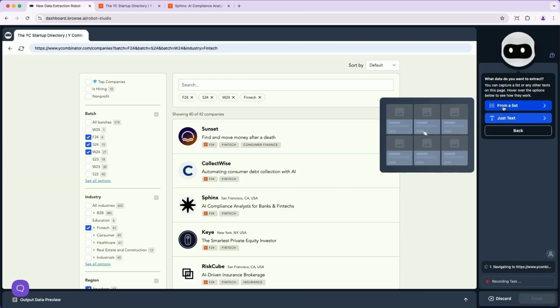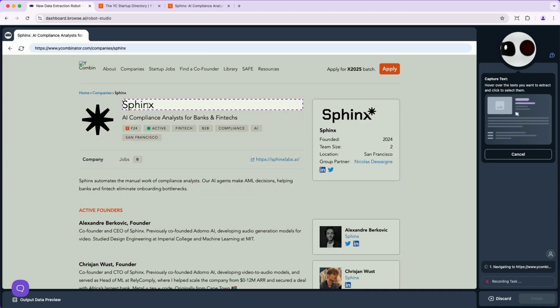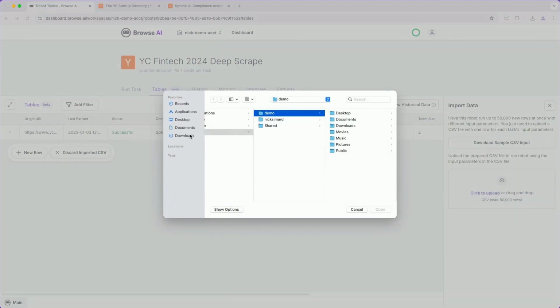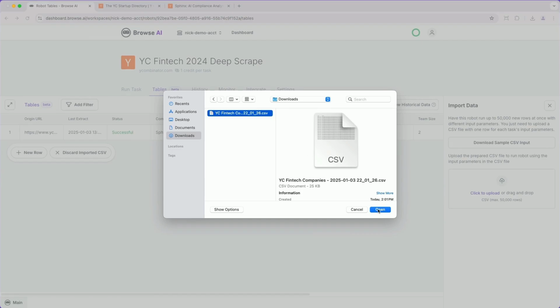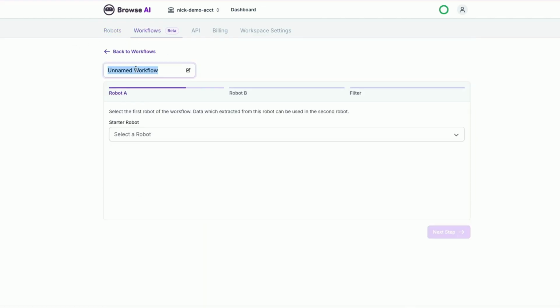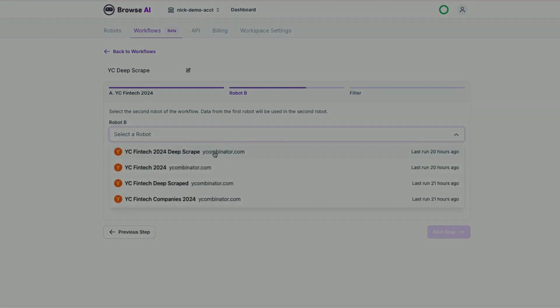And that's how to create 2 robots, one to get the list of items and one to scrape the details from those items, and how to run that manually using the import CSV method. There are ways to do this automatically, including workflows, but that is a topic for another video. This video was meant to show you how to build the 2 robots and how to do it manually yourself if you wanted to do that.